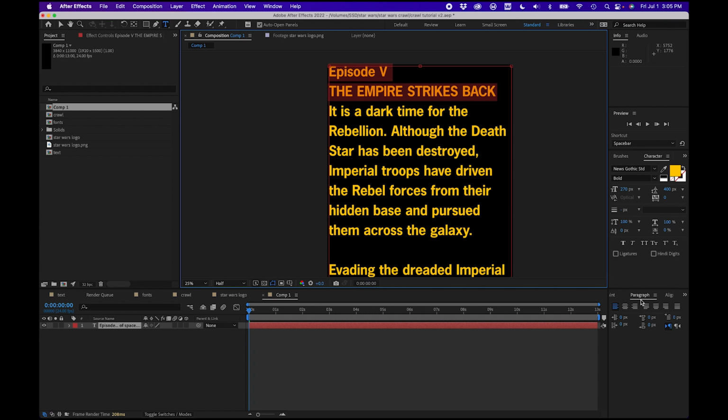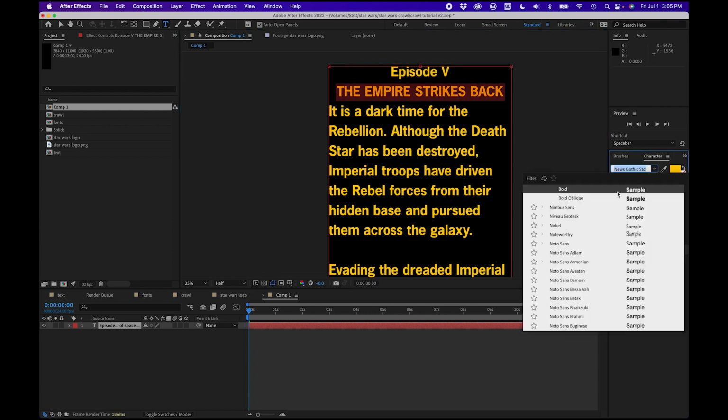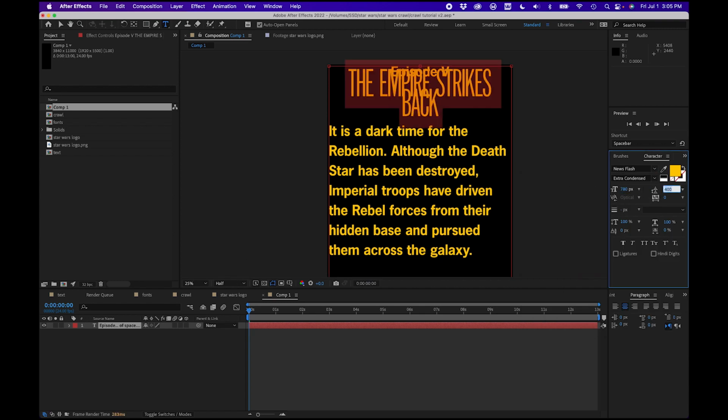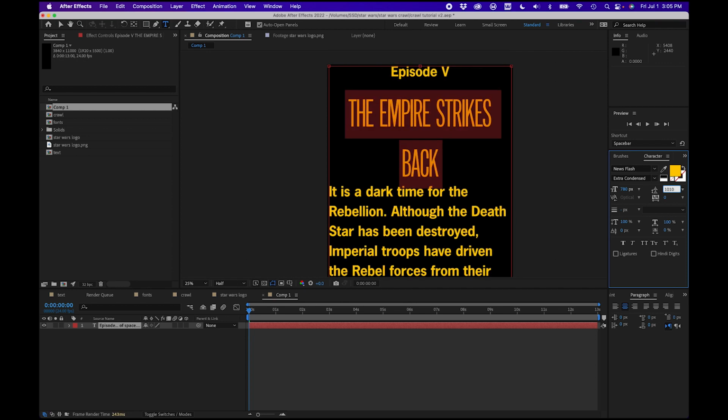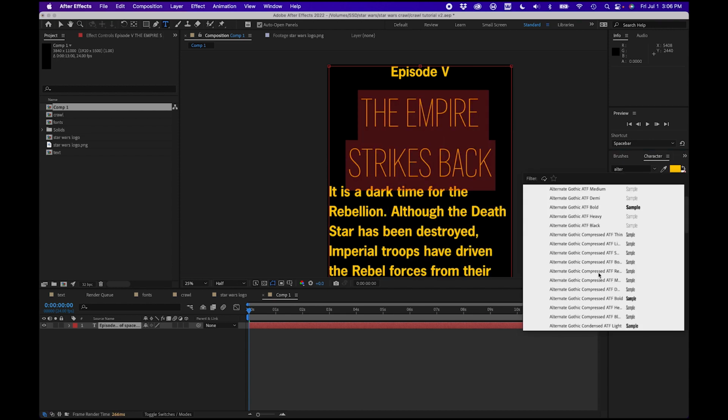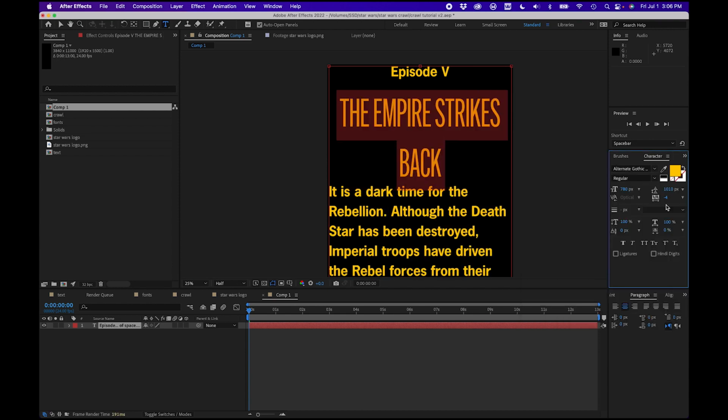I'll select the first 2 lines and center align them, then select just my title and change the font to Newsflash, the font I linked below. I'll make the size 780, change the leading to 1010, and just track it down so it fits on the line. Now, if you decided that my font sucks, you can just substitute Alternate Gothic Compressed ATF Regular at 85% width.